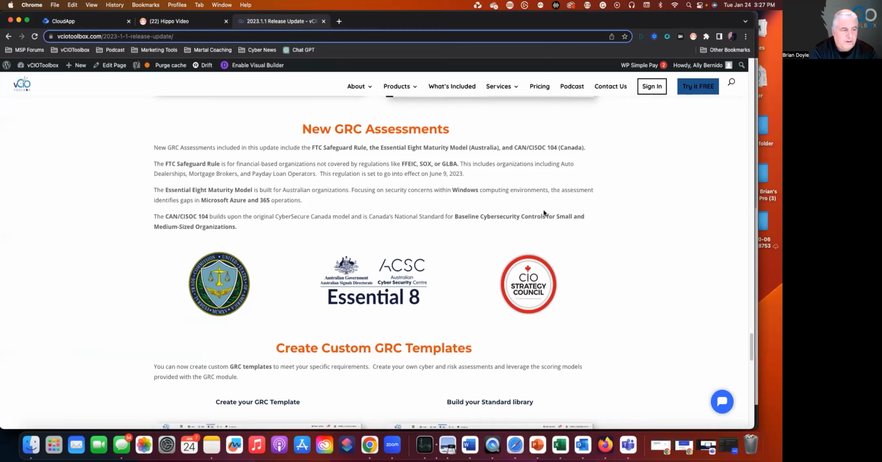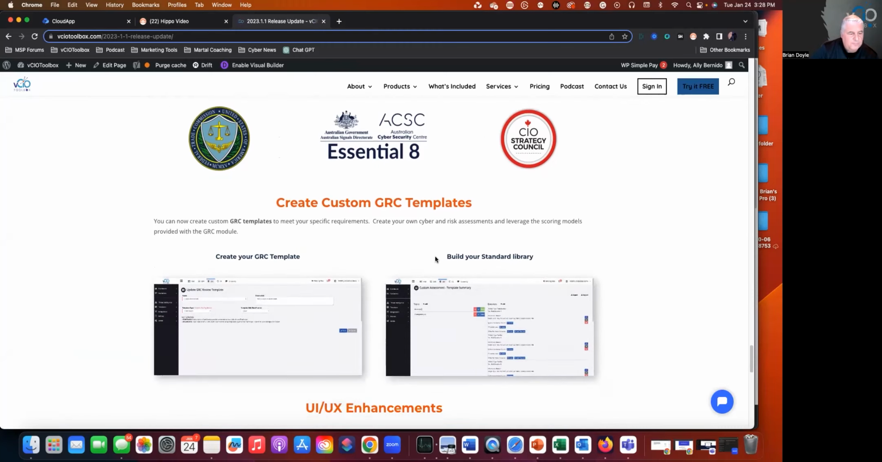Things like auto dealerships, mortgage brokers, and payday loan operators. People that do financing, but kind of off the books or unsanctioned financing, are now required to meet at least FTC Safeguards Rule standards. This regulation was originally slated for December 9th of 2022, and it was extended till June 9th of 2023. So now's the time to really get with your customers and work on updating some of those or getting them set. And this can open up another assessment opportunity for you.